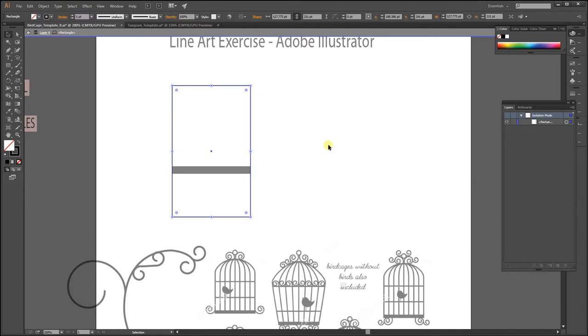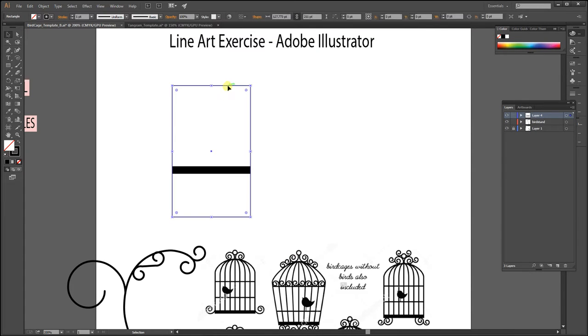Oh, if you accidentally double click on something and it turns all gray, don't panic. Just hit this back arrow twice. It just means you're inside the path. We'll be doing that stuff later. Yeah, there we go. And remember that when you curve this all the way, right? Ta-da! Now I have my birdcage.